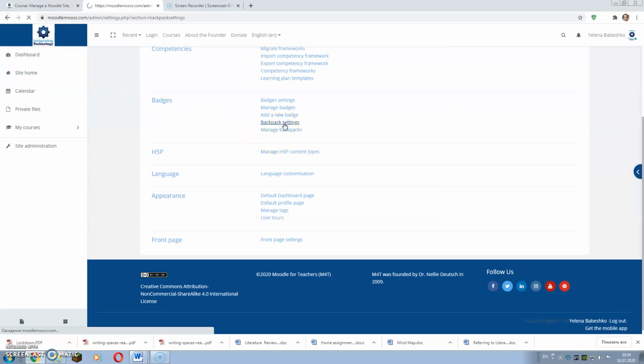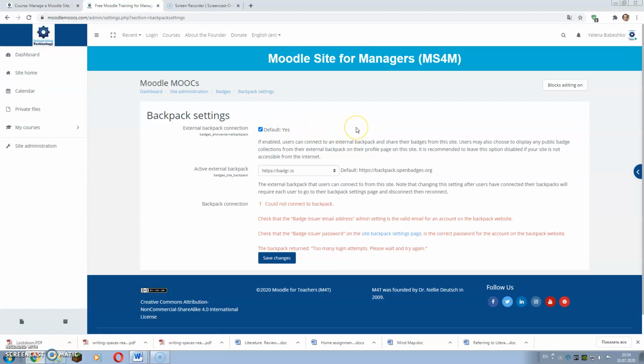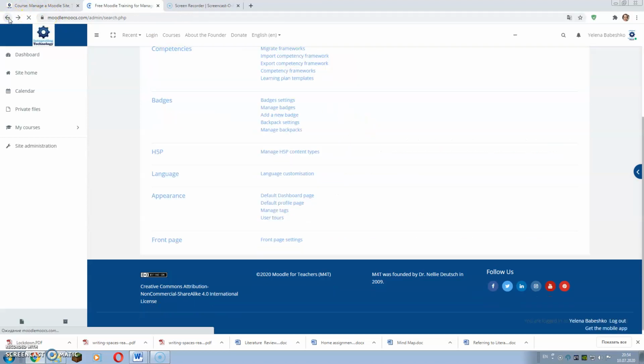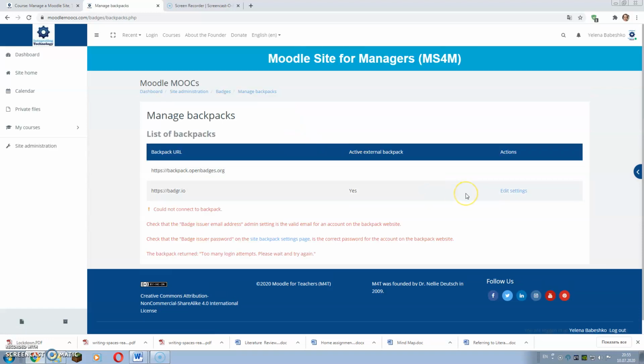Backpack settings. Could not connect to backpack now. Check if there is badge issuer email address, password. Okay. It can be done under certain circumstances. Manage backpacks. They can be managed. Could not connect. Check. So in order to do this, you should check this or that.